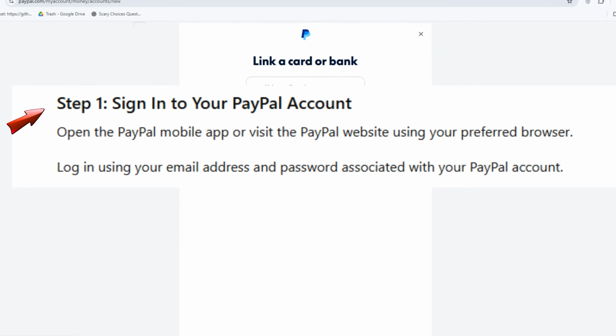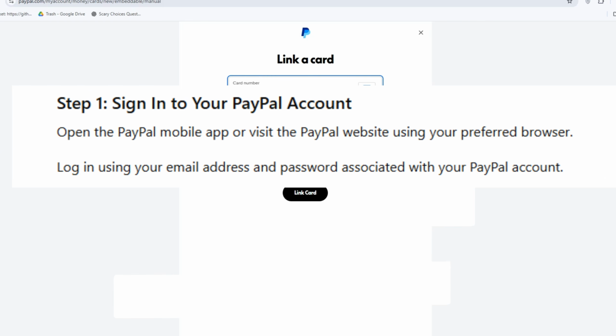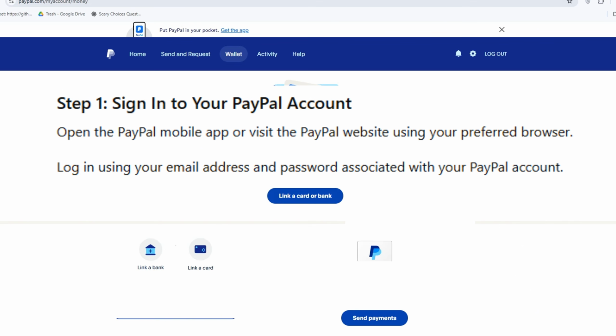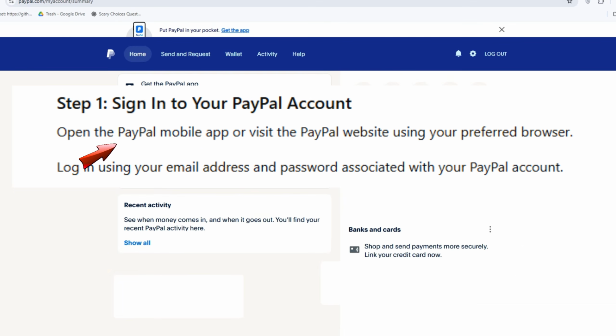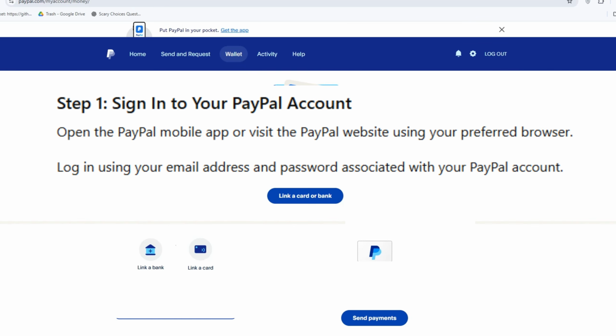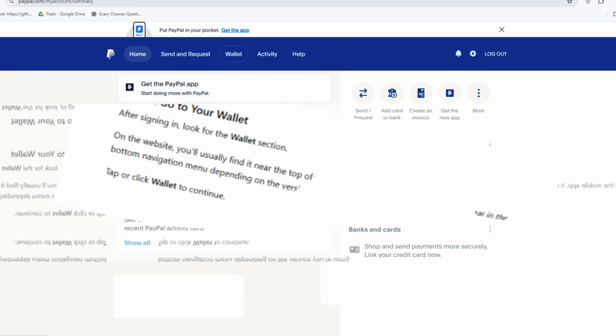Enter your email, or if you're connected to something, just connect and then add your email and password. Now open the PayPal mobile app or visit the PayPal website using your preferred browser. Like I mentioned earlier, log in with the email address and password associated with your PayPal account. Step two, go to your wallet.